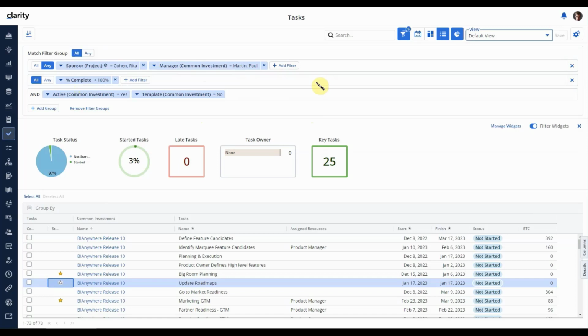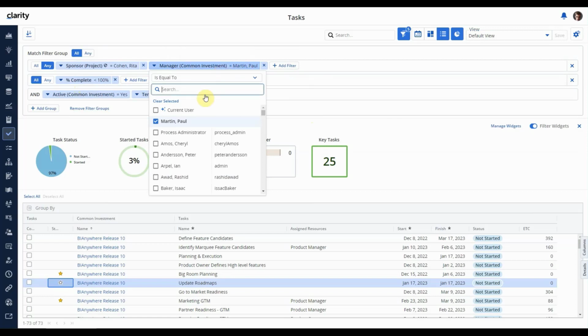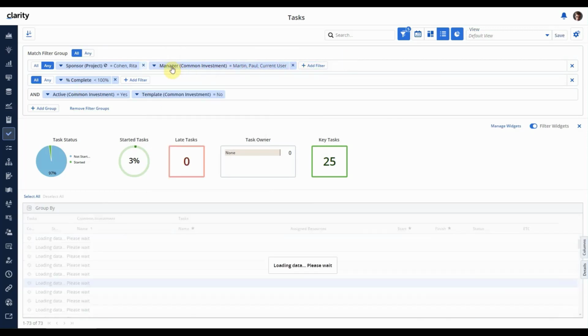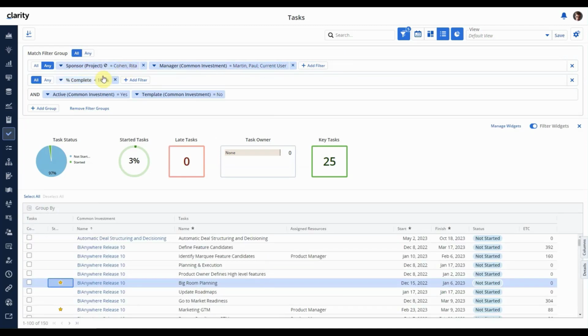I can enhance this or add another filter to it by saying I also want to look at the manager where I am the manager along with Paul Martin, and the sponsor is Rita, and the task is less than 100%. So now the advanced filter capability is available to me in the task workspace.